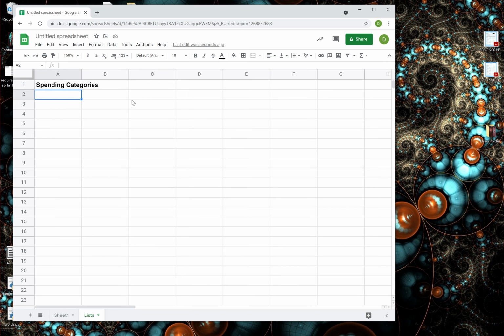Different spending categories could be things like groceries, clothes, entertainment, rent, gas money, things like that. So literally any kind of category that you might spend money on, that would be a spending category. I'm just gonna add garden right there as well. So I'm just gonna go ahead and use this list that I just made right here as my spending categories.